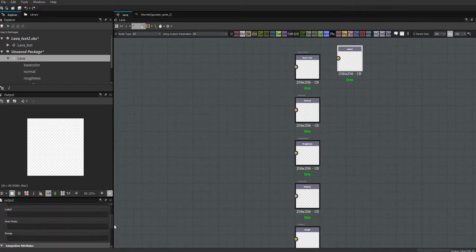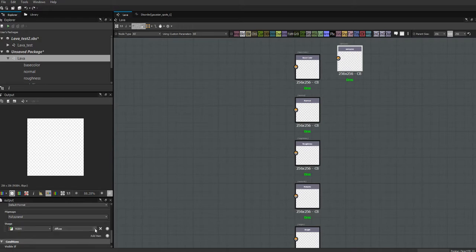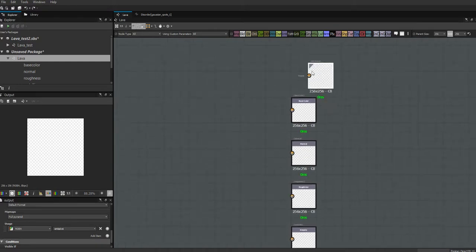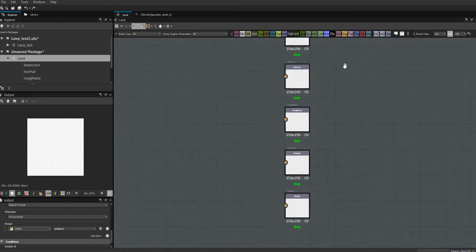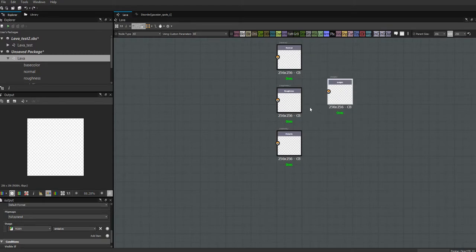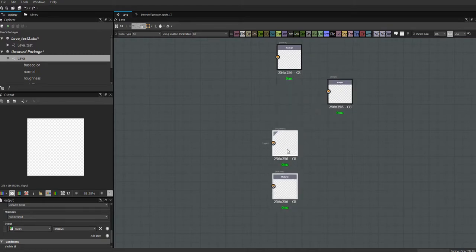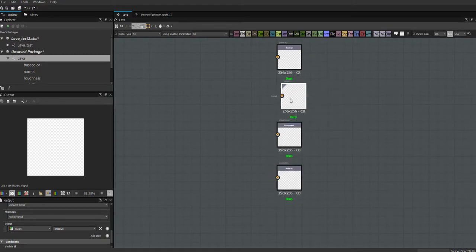Where's my label? Then we'll go down here, add item, and set that to emissive. So I'll go ahead and put that up here. I'm also going to switch this around because I like my height near my normal. It seems to make more sense to me.